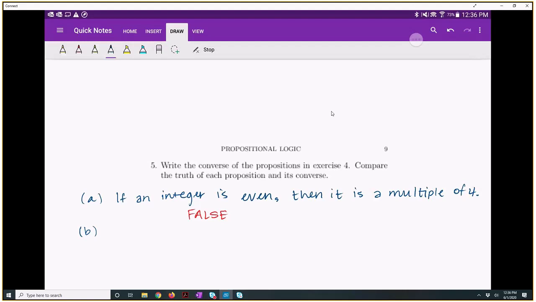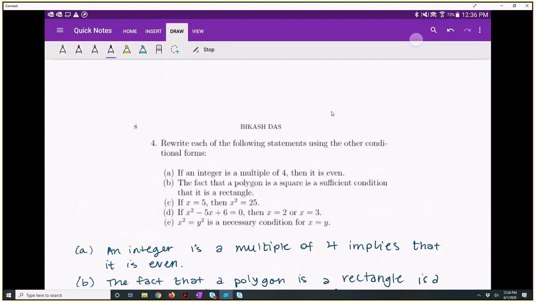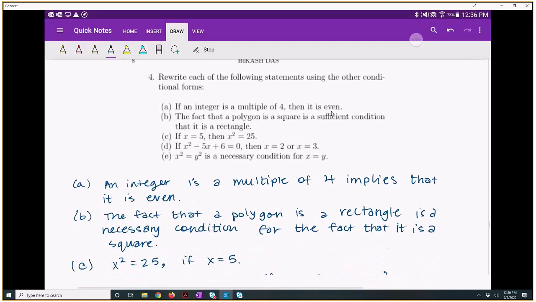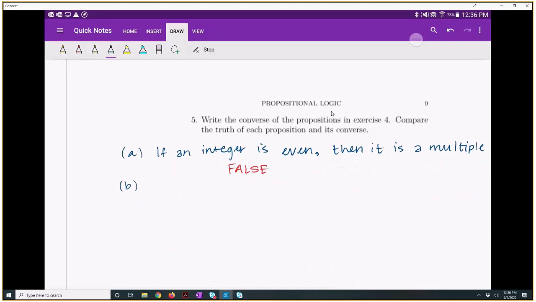Okay, instead of saying the fact that a polygon is a square is a sufficient condition that it is a rectangle, we could say if a polygon is a rectangle, then it is a square. So again, I've switched the roles.